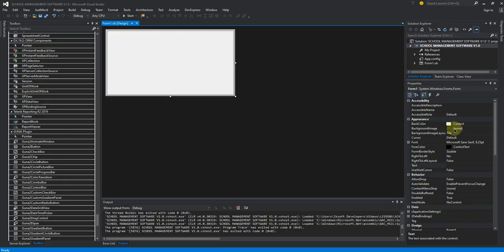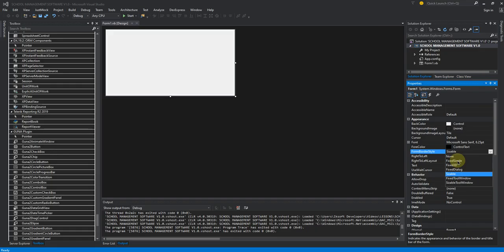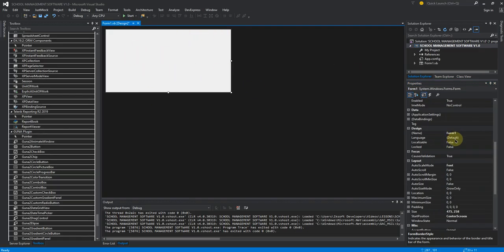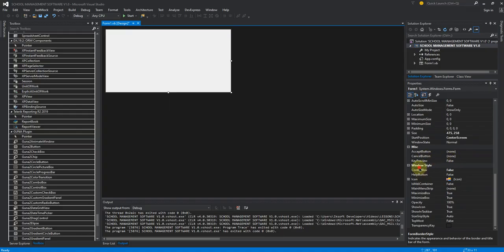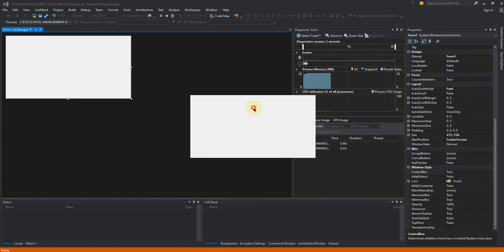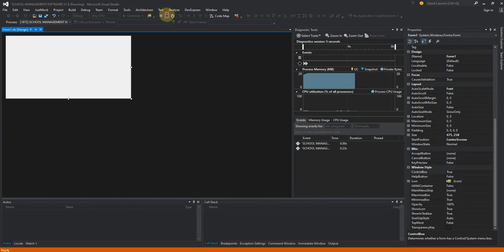Or in other words, you can decide to set the border style. When we talk of the border style, that is the style you want to use. I can use fixed single, I can use sizable, but on this project I'm going to use none for now, so I don't need any control. When you set it to none, you don't have to set the control box to false again. It can still be true, but it will work perfectly fine. But this is the problem: whenever you start the system, it will be in the middle and you won't get anywhere to close it. So let's just stop it.